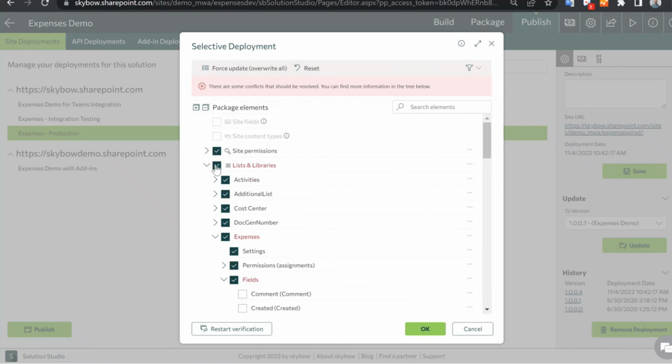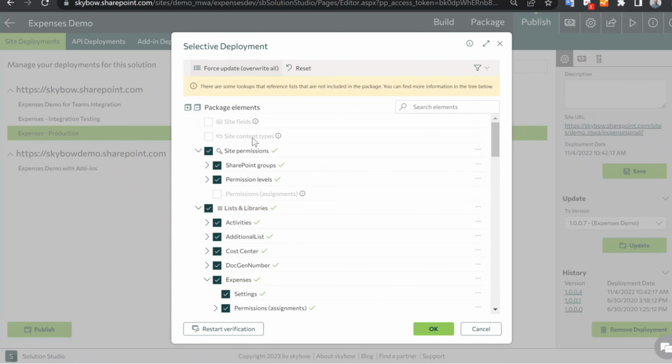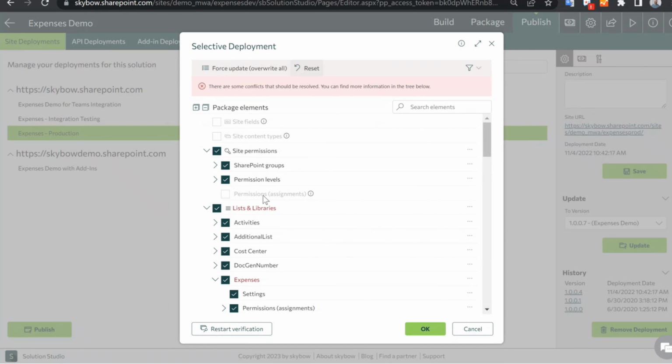And permissions is the last one that we have here, and site fields and site column types. One thing to mention here on the top is we can just force everything. Then it's like a full update. Or we can reset it to the initial status.